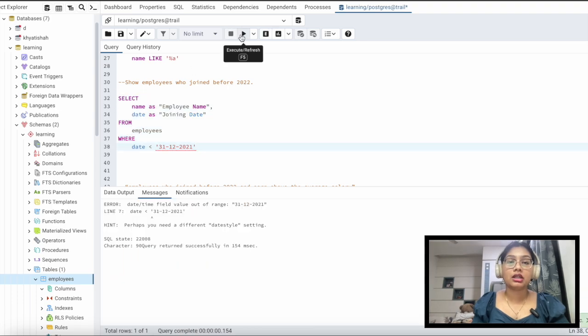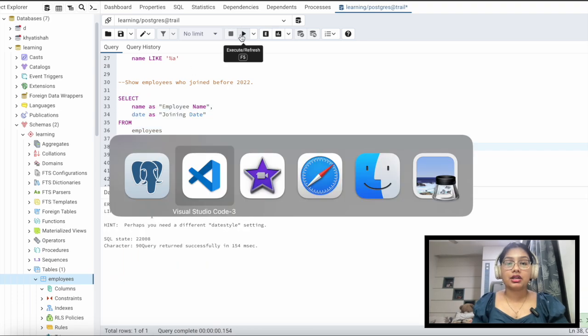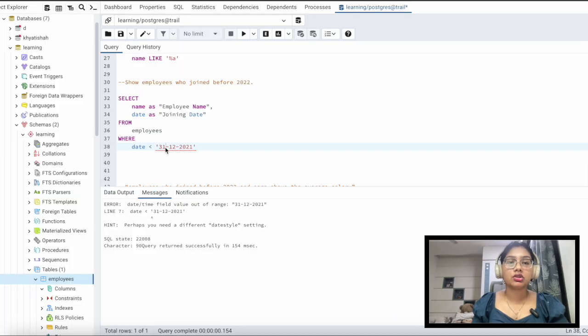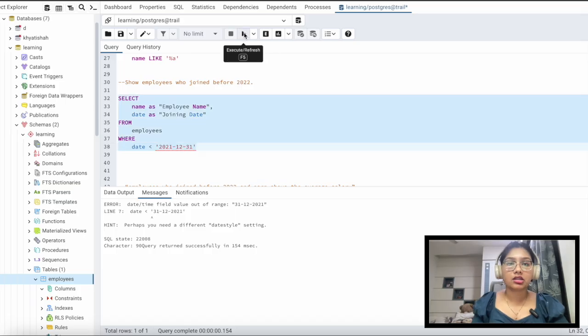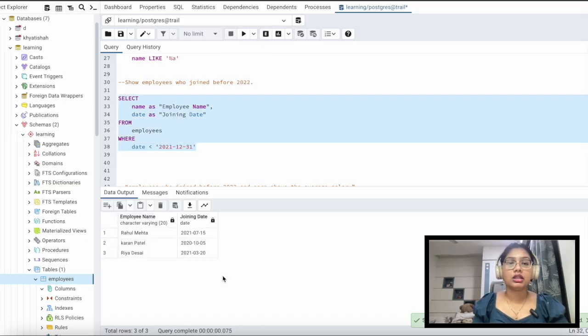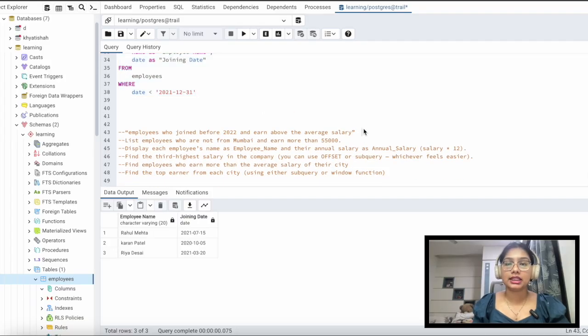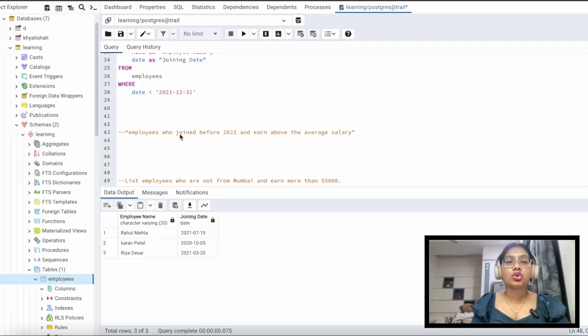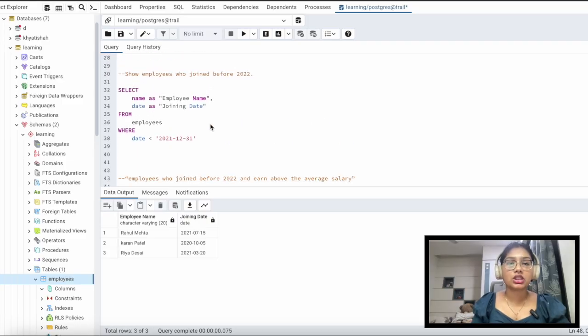I remember the first time I did that I had gotten this error. It needs to be the year first, then the month, and then the date. Let's execute this now. Got it. Employees who joined before 2022, only 2021 and 2020 are showing. Okay. Employees who joined before 2022, which is the same as this.